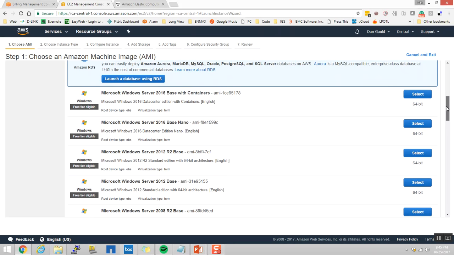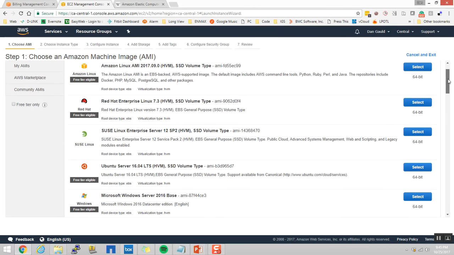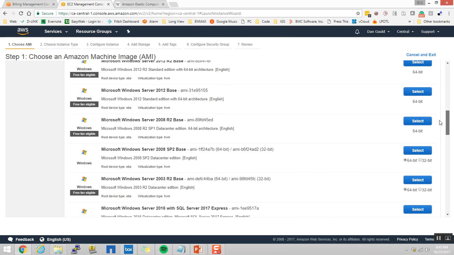2016 base Nano, 2012 base, 64-bit. I hope everything's 64-bit. Who knows? I'm not even sure if you can get a 32-bit. That'd be interesting. Oh wow, you can actually select this Microsoft Windows Server 2008 SP2 base. You can select 32-bit architecture if you wanted. Okay, that's interesting. All right, so let's do this.